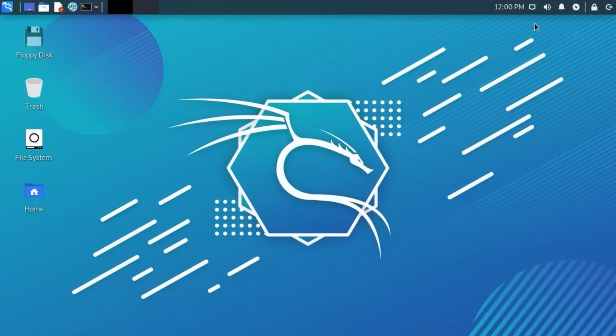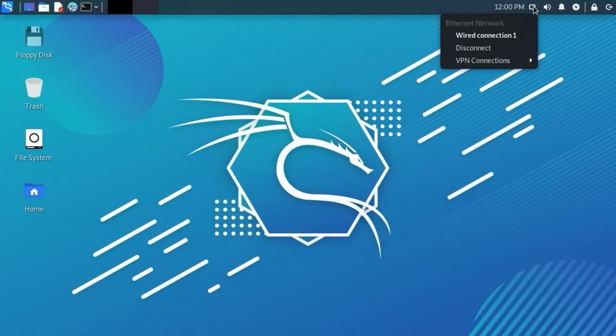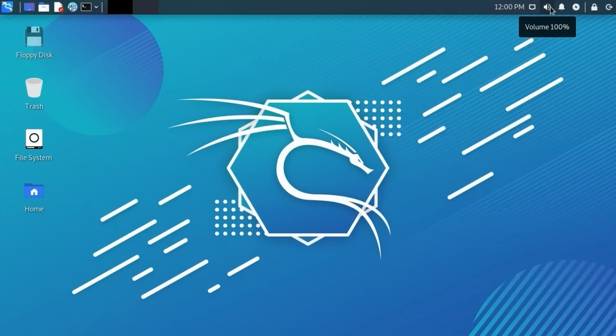So you can see the time as well. There's our network icon to see our network settings. We can change the volume level on the computer. We have our notifications icon to the right here to manage our notifications. We have our computer icon as well. And then finally, we have the lock screen button, so we can lock our screen. And then we have our power options.